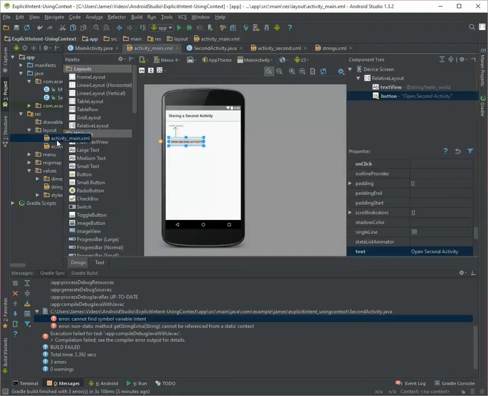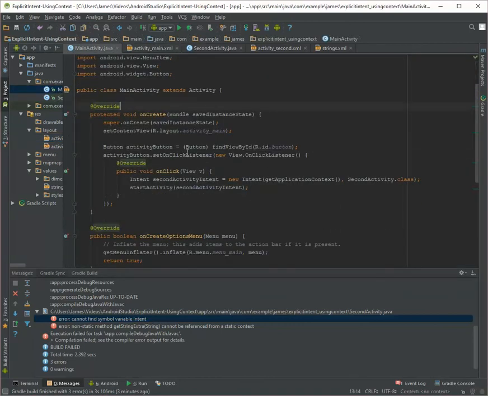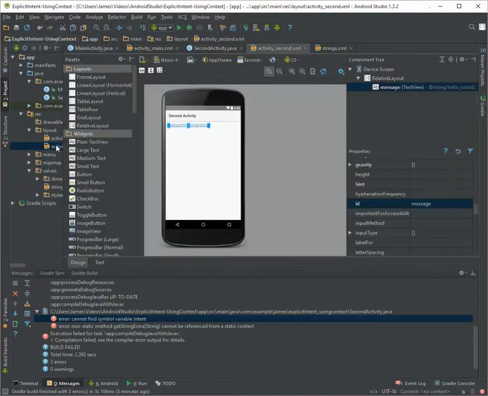It has a button that says Open Second Activity, and attached to that button we have an on-click listener, which opens up the second activity. So we create an intent, pass the context, reference to the second activity class, and then we call startActivity to call up the second activity.